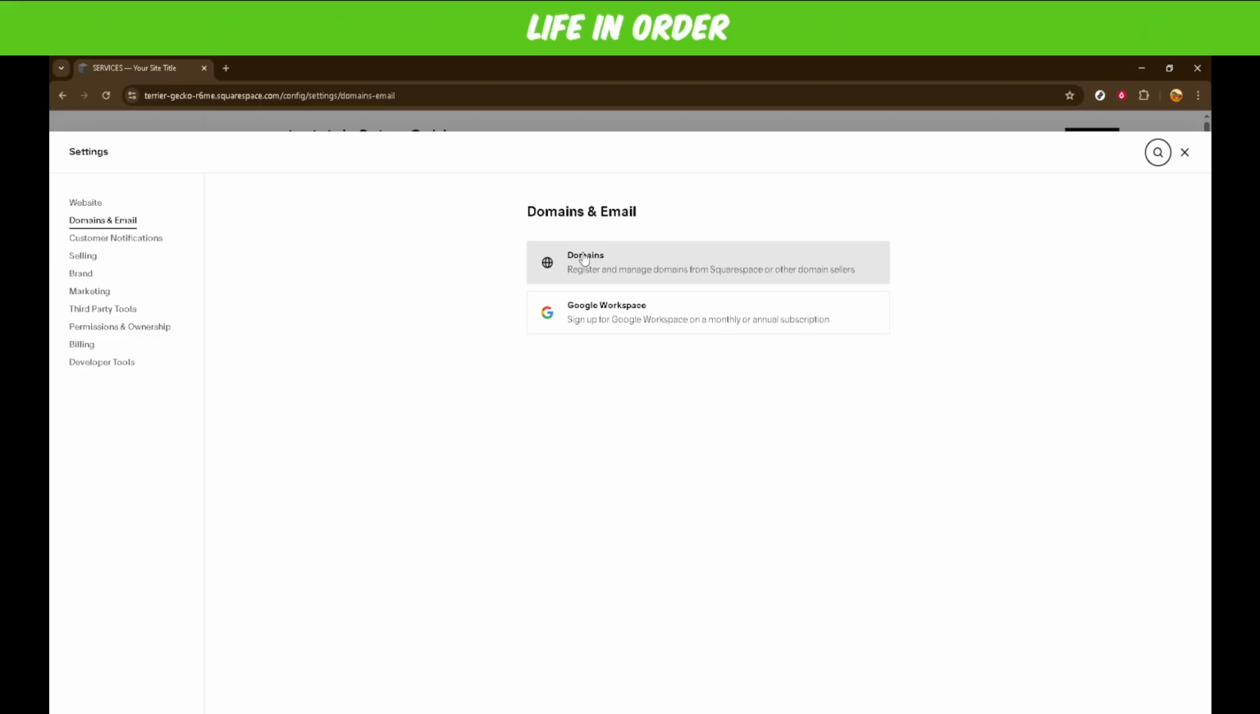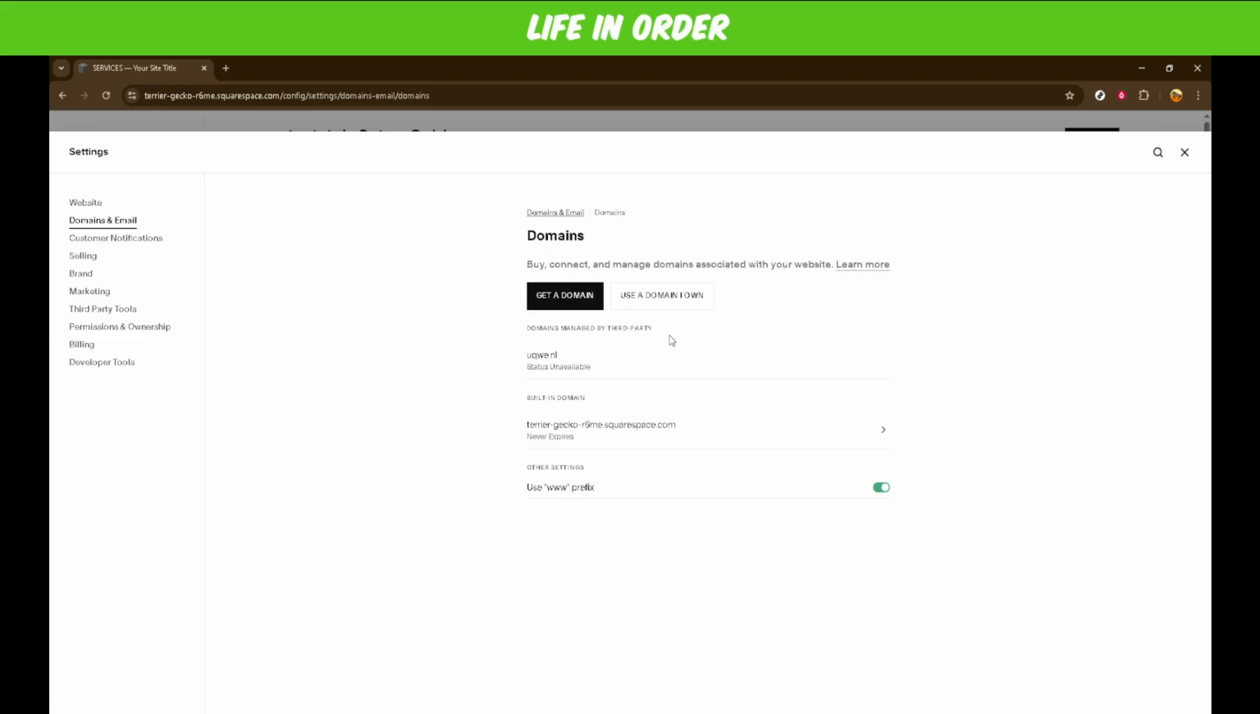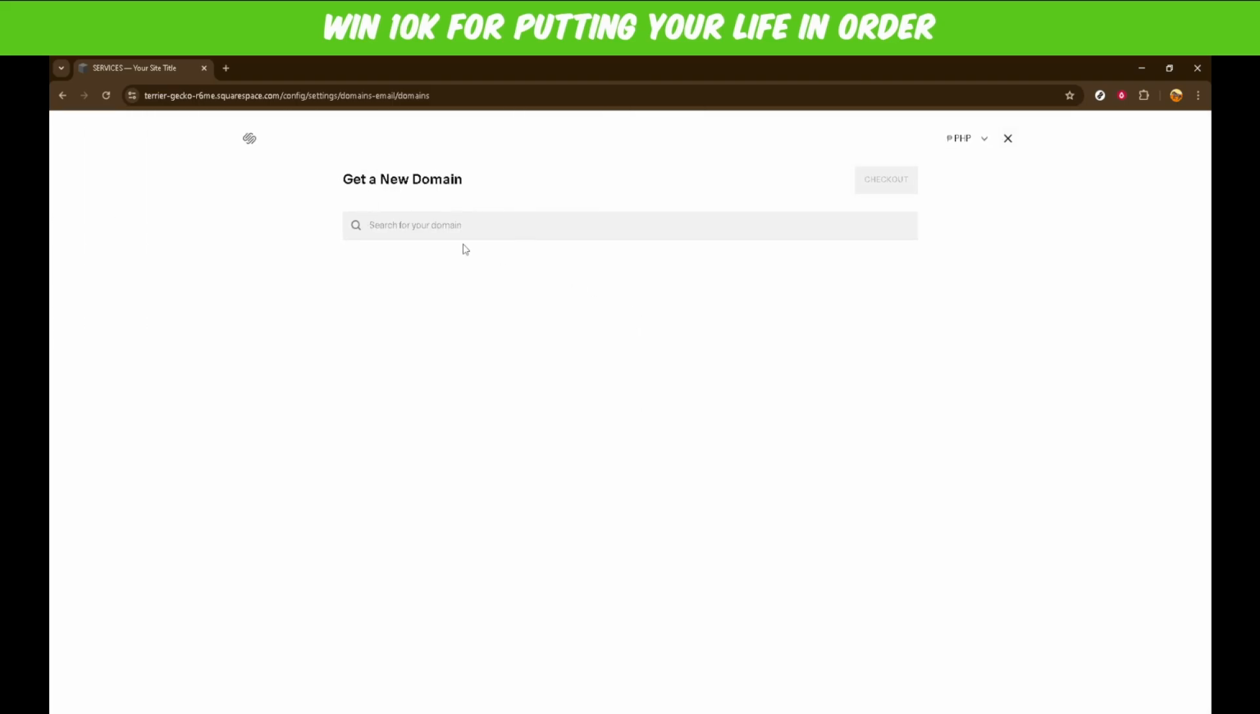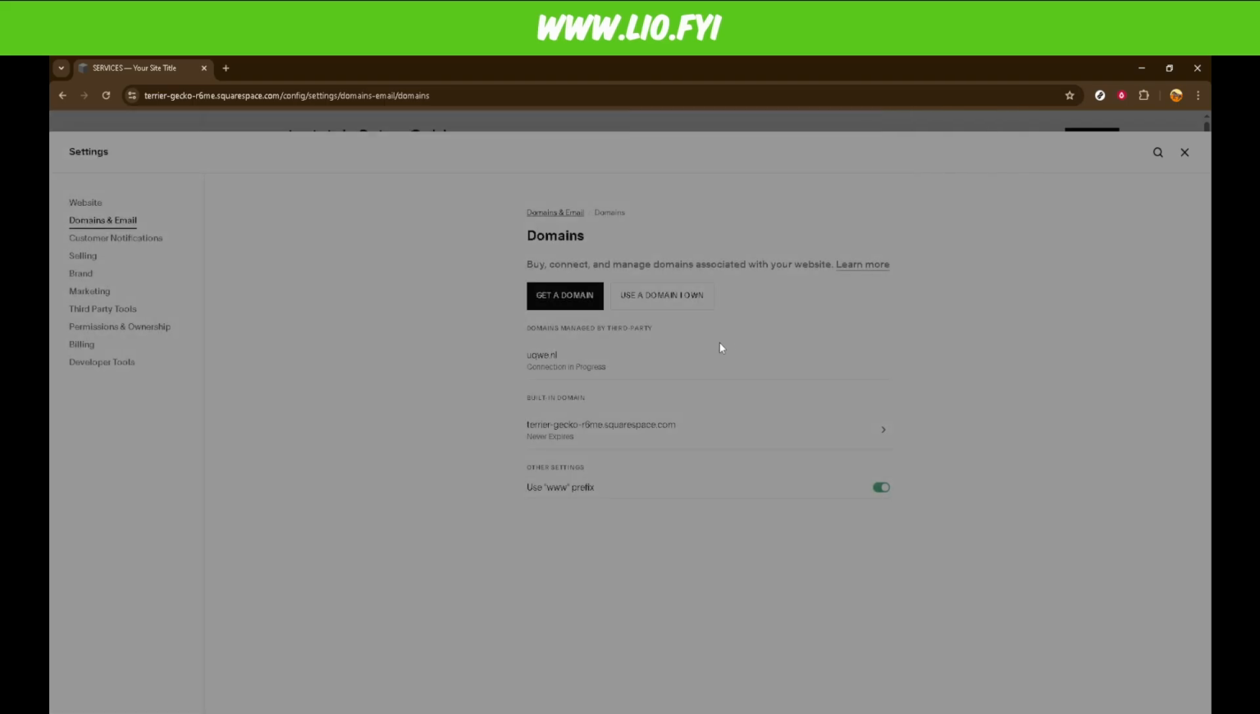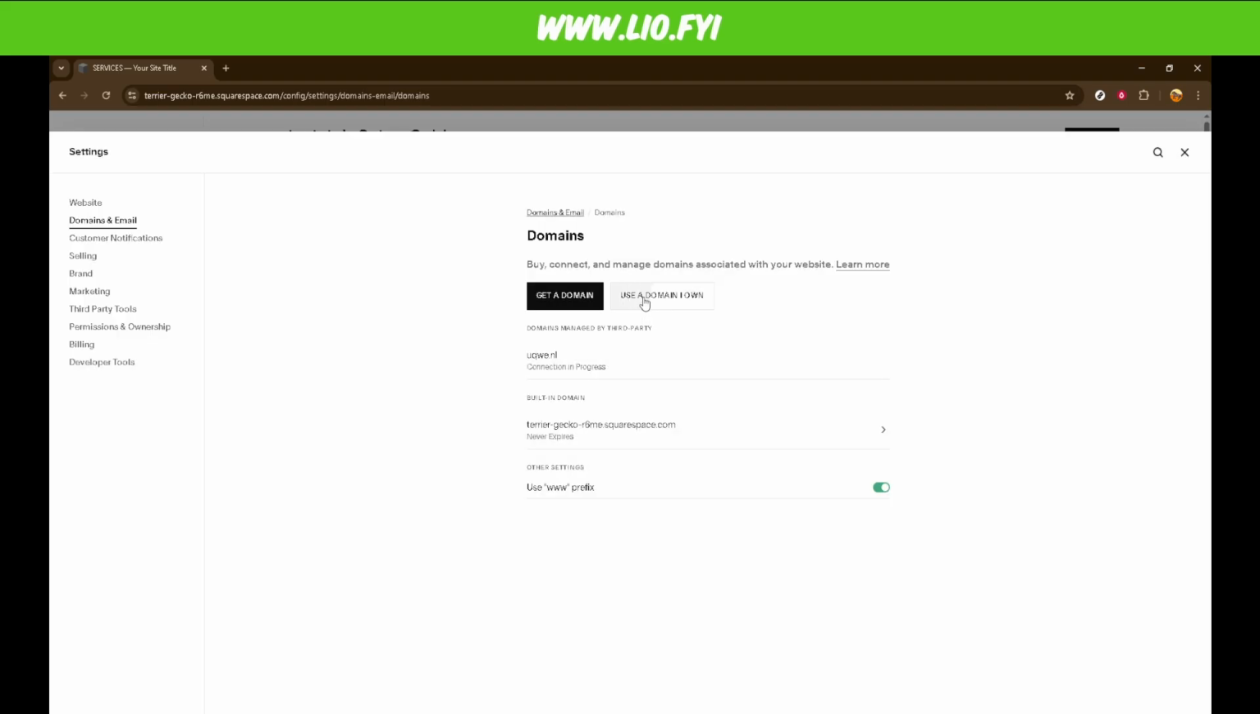Once you are in the Domains section, look for the Get a Domain button. Here you have several choices, such as purchasing a new domain through Squarespace or linking one you already own. Let's go ahead and assume you have a domain that you've already purchased elsewhere, but click on Use a Domain I Own. This option allows you to connect an existing domain rather than purchasing a new one, which is a great way to preserve your brand identity and keep your web traffic directed to your current website.